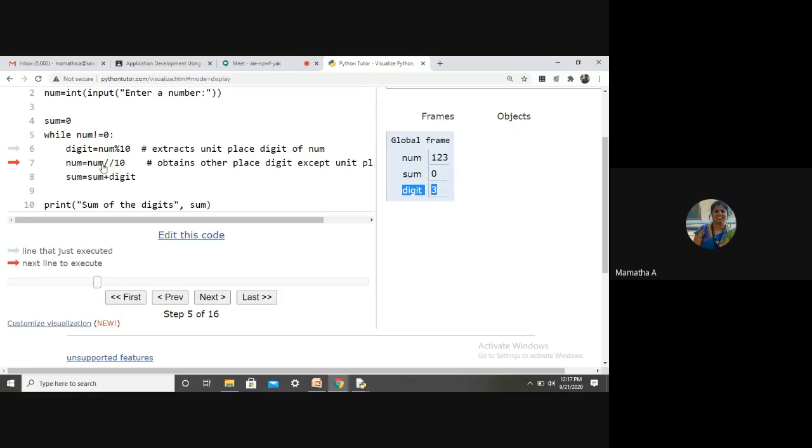Next, what is the num value now? Num is equal to num floor division 10. 123 floor division 10, what answer will I get? 12. If anyone was a float, then I would have got 12.0, but right now both are integers. So it is 12. Can you see the value of 12 in num?